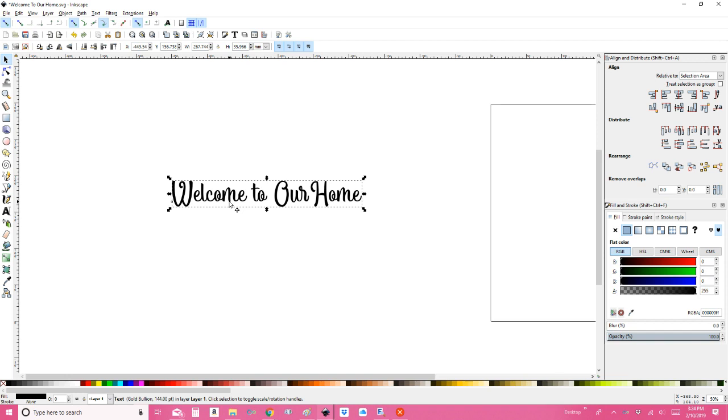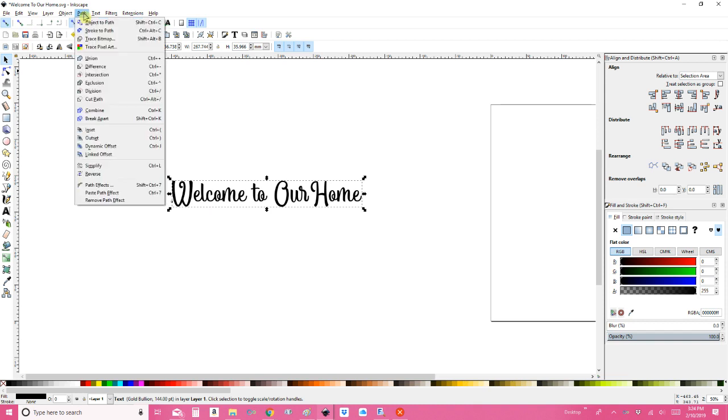So we want to change the text into a path. Right now, this is an object in Inkscape. It's a text object. So what we want to do is go up here to Path, and the first line is Object to Path. So we want to change this object to a path.